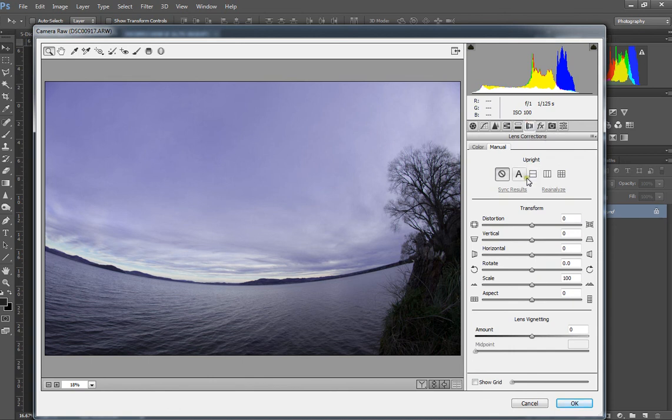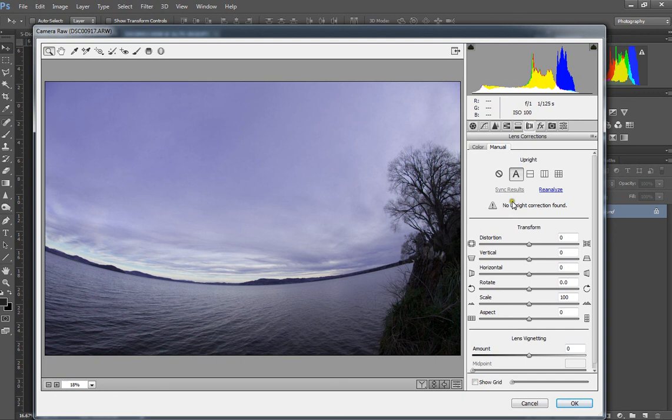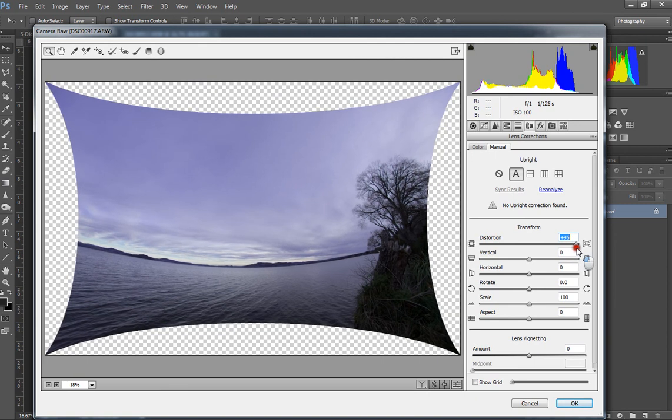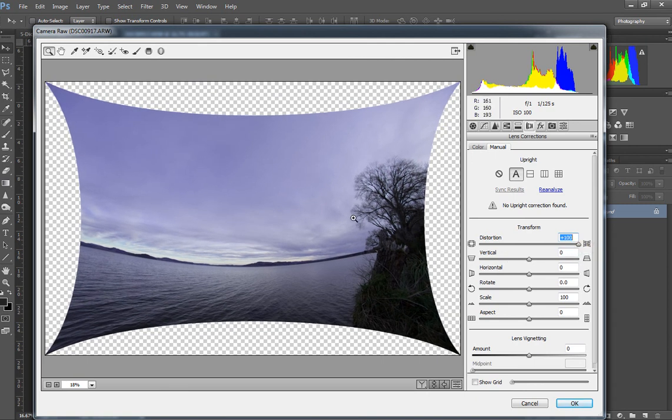lens correction. Now that might be helpful. So one of the things we can do is sync with the previous results, and it hasn't got a correction found at the moment, and that's probably because my lens is slightly odd, so I have to try and work it out myself. So there's some distortion that way, and I think even if I put maximum barrel distortion on, it's still going to end up with a huge curve, and that's because it's an 8mm lens, which is not fantastic. Well, fantastic for taking the photos, not fantastic for correcting.